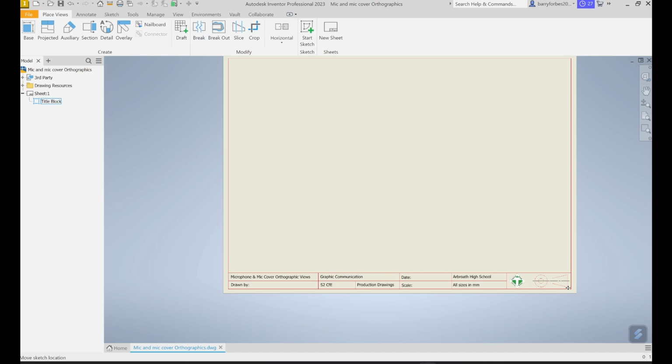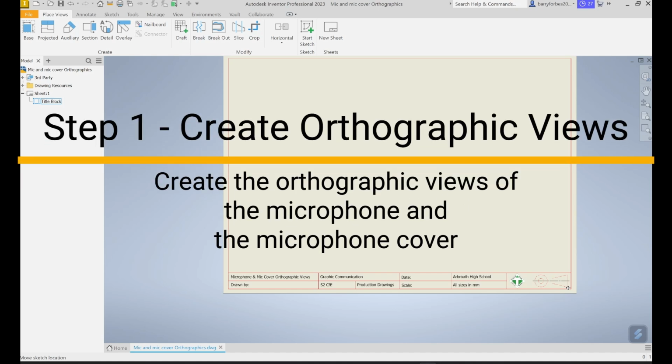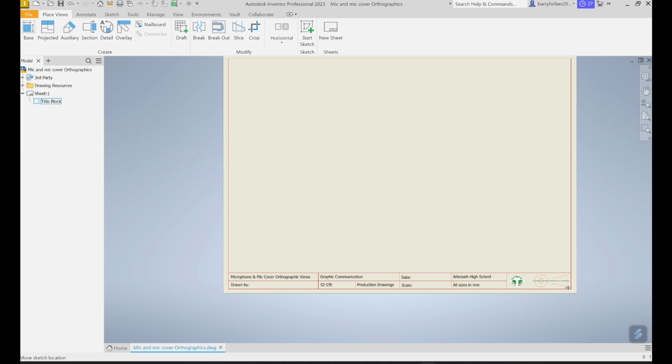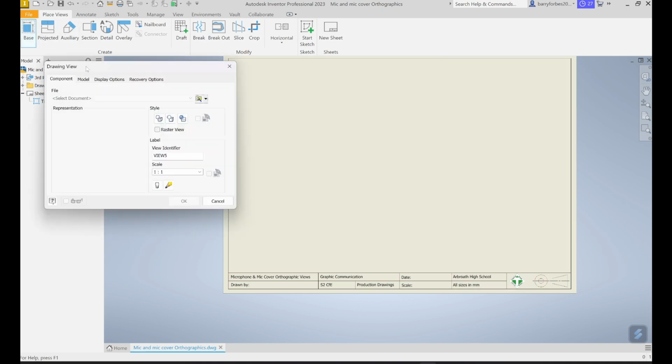Now we will start step 1 of that. We are going to create the drawing views for the microphone and for the microphone cover. To do this, we move the mouse to the top left-hand corner of the screen and click on Base. Once the drawing view menu appears, click on the yellow folder.